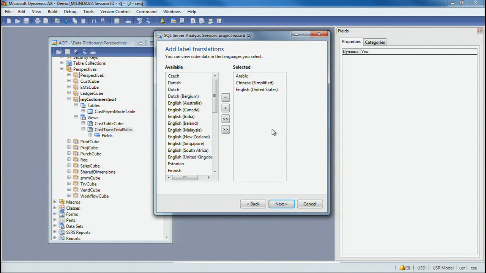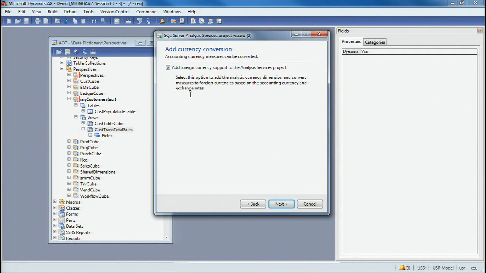Now, I can also pick the labels that I want to bring into the cube. Let's just say I have a subsidiary in the Middle East, and then my manufacturing is in China, and of course, we have our corporate offices in the US, so I'm going to select these three languages. Now, remember we talked about the currency conversion? I want to include currency conversion in the project that gets generated. So the idea is the framework will add the currency conversion logic that is necessary to do the translation from one currency to the next.